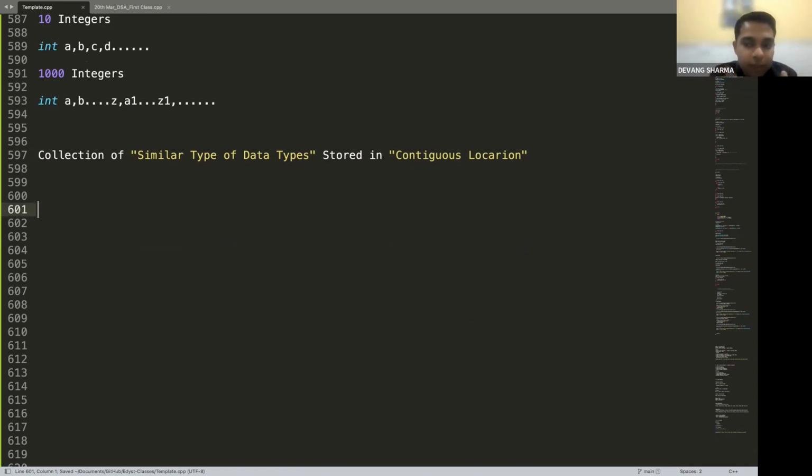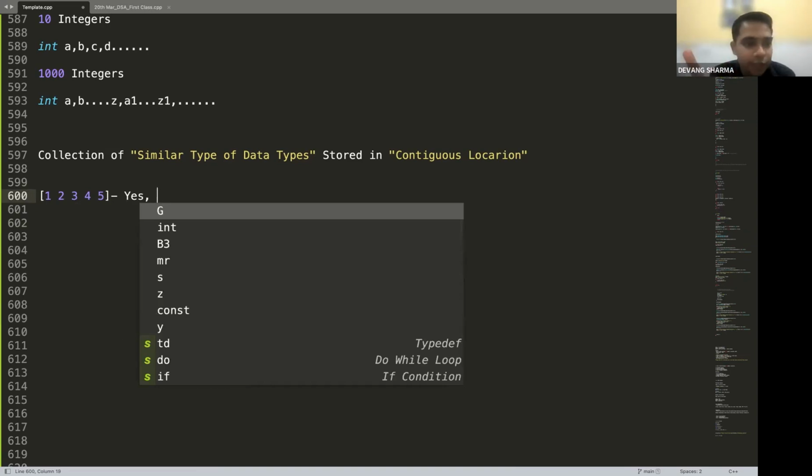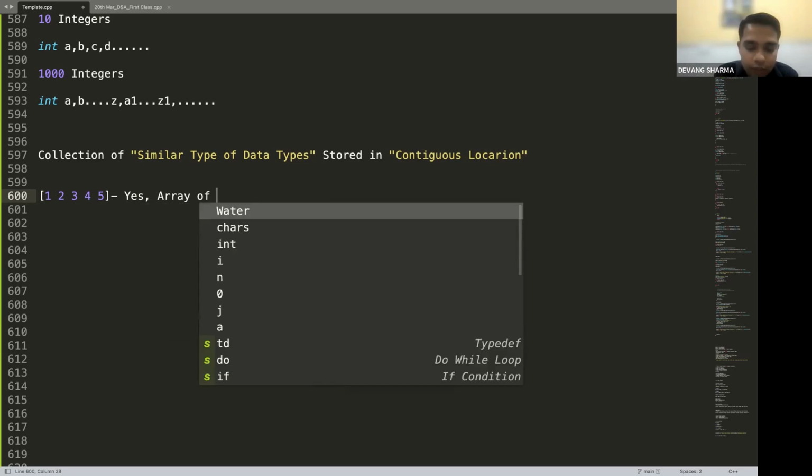First word, similar type of data type. 1, 2, 3, 4, 5. Will I call it an array? Will I call it as an array? Yes or no? Will I call this as an array? Yes, I will call this as an array because all values are of the same data type. 1, 2, 3, 4, 5. So I'll call this as array of integers.